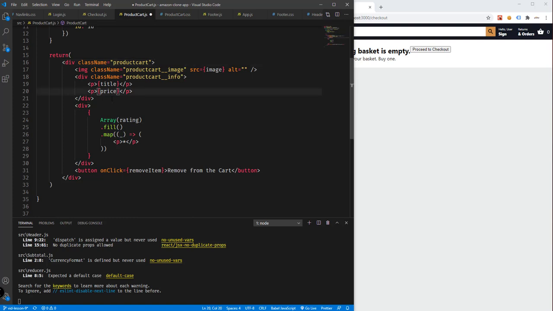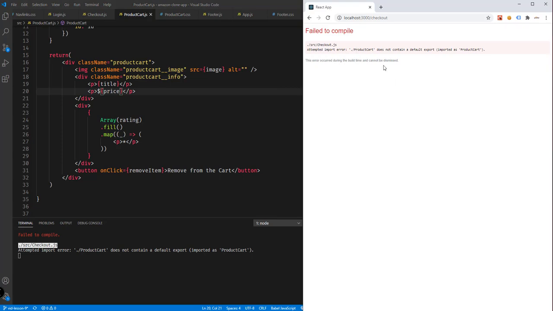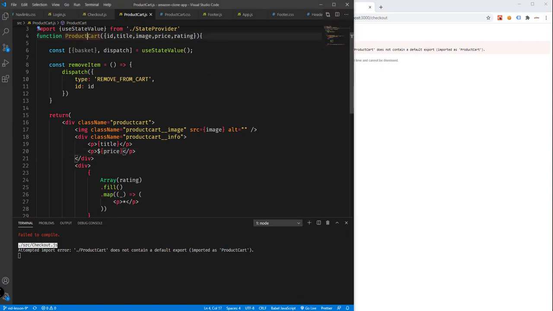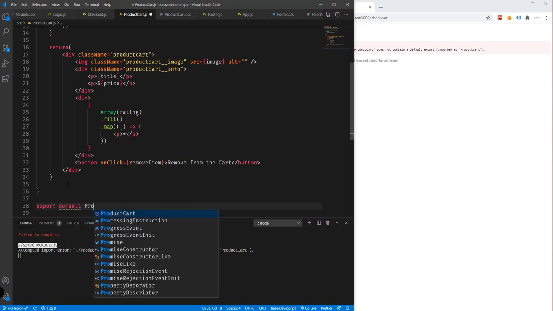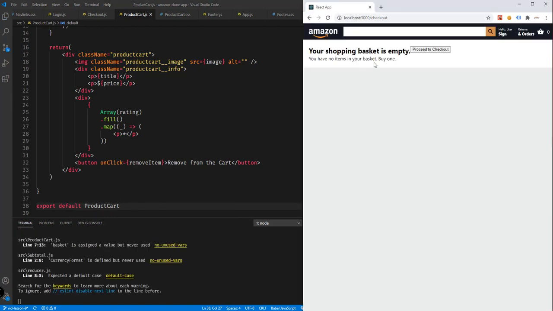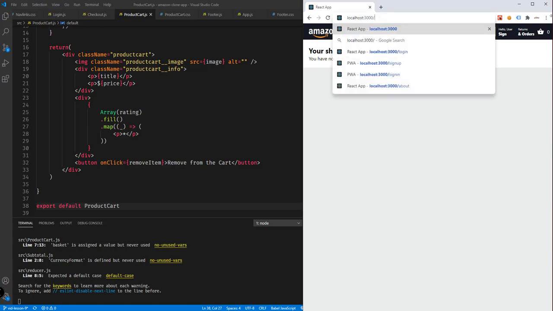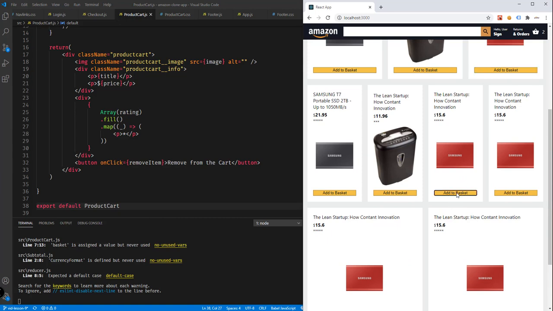For the price, we need to add the dollar sign, save, and product card does not contain a default export, so we need to add the export statement. So export default, and then product card. There you go, save, and we should be able to see the items right here. So let's try that. So add to basket, also here add to basket, and add to basket.